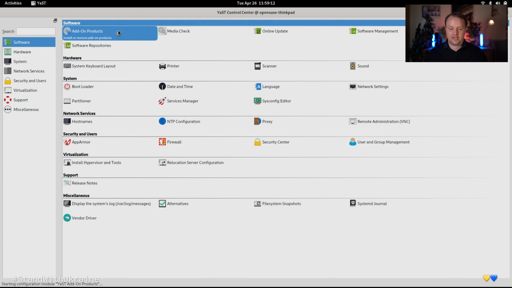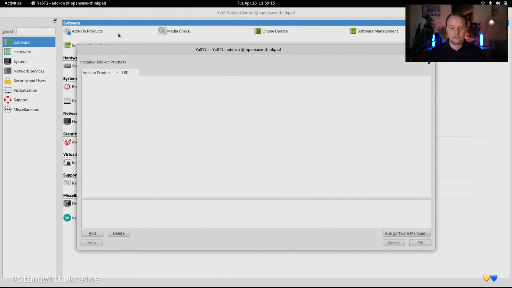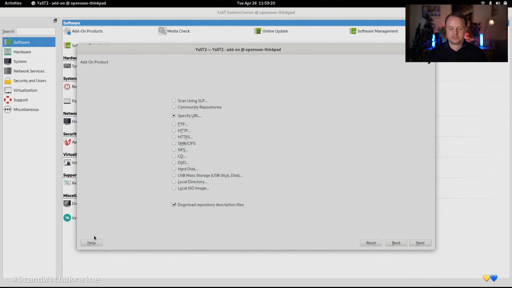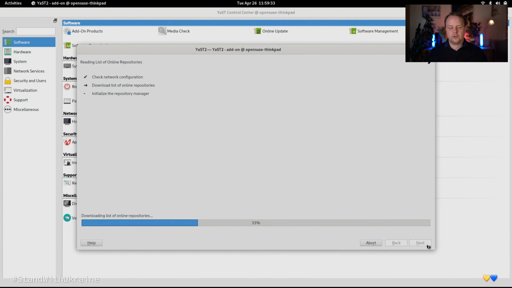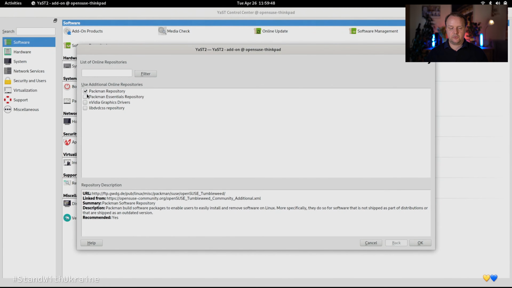We will now have a look at using YaST to install additional software, since from my perspective, that is the only use case where that tool today still makes a lot of sense. So we start the YaST Control Center and hit Add-on Products. Here we hit the Add button, and now we select the source of our new install. We select Community Repositories, we hit Next, and then we can check the repositories we want to use.